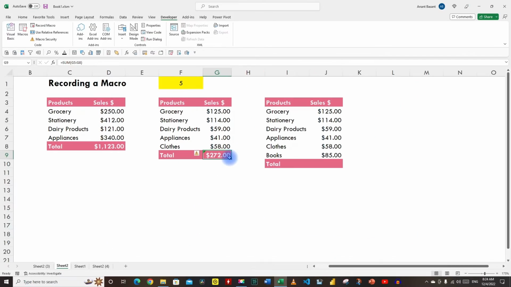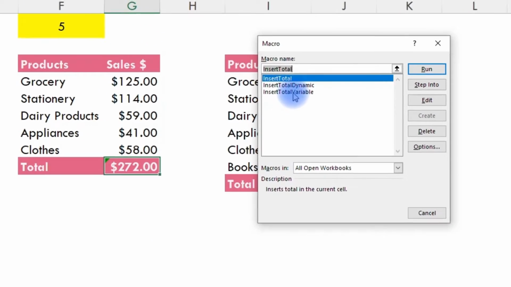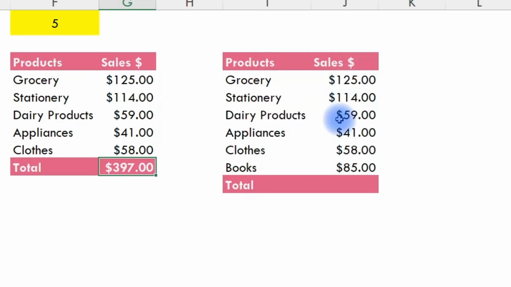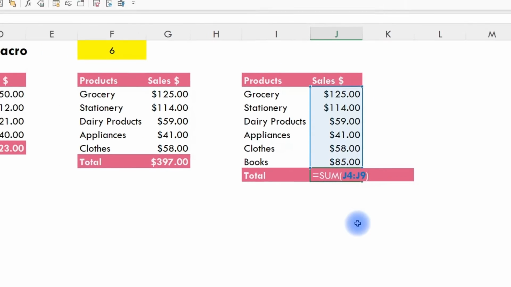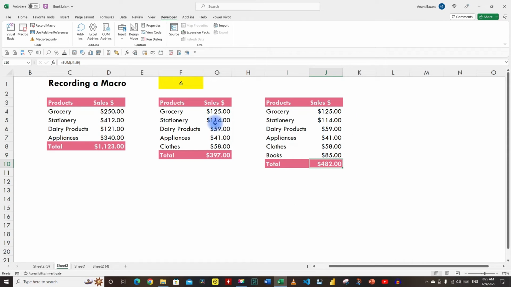So if I run the tweaked macro, which is insert total variable, it will run it. If the row increases, I will change the row number and I will just run the macro again and it will pick that up. But the point here is that I can't tell the macro recorder to pick up variables from other cells in the macro recorder.